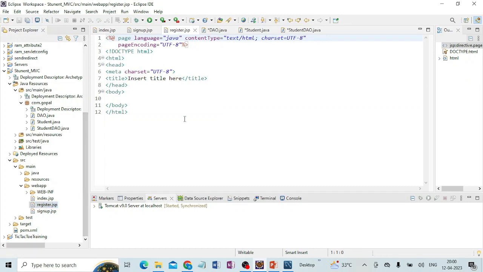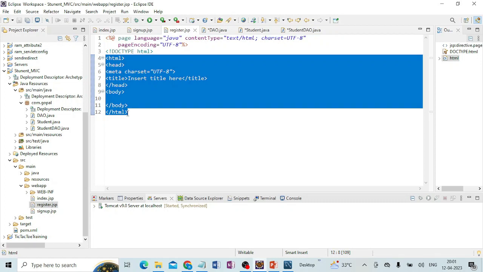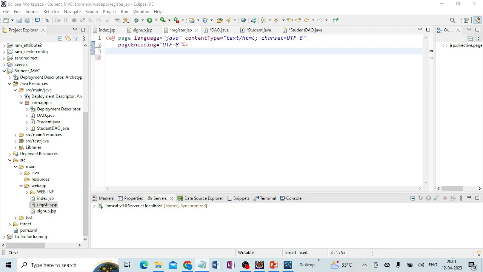Register.jsp. In register.jsp, I have to write something. Here I will write. So I'm just going to delete this line, it is not required. Now I'm going to import the bean class. So I have to write here jsp:useBean class com.gopal. Now I'm telling you, jsp:useBean class.